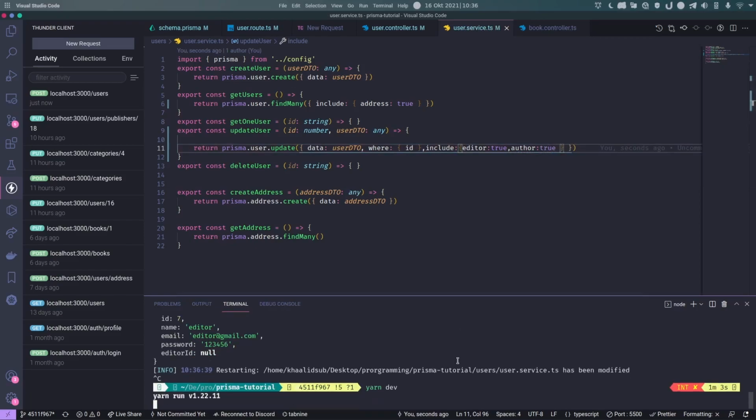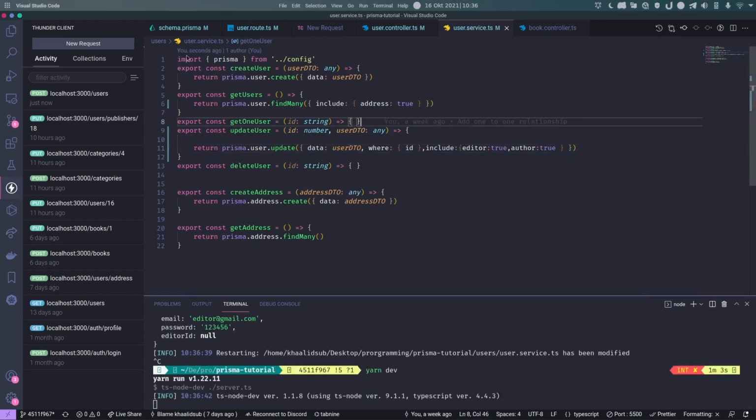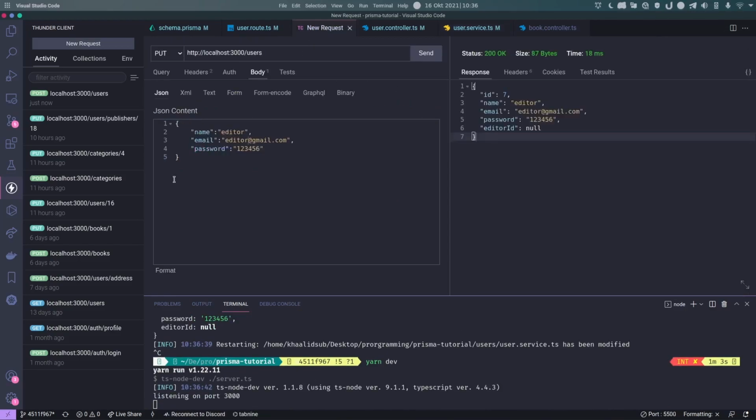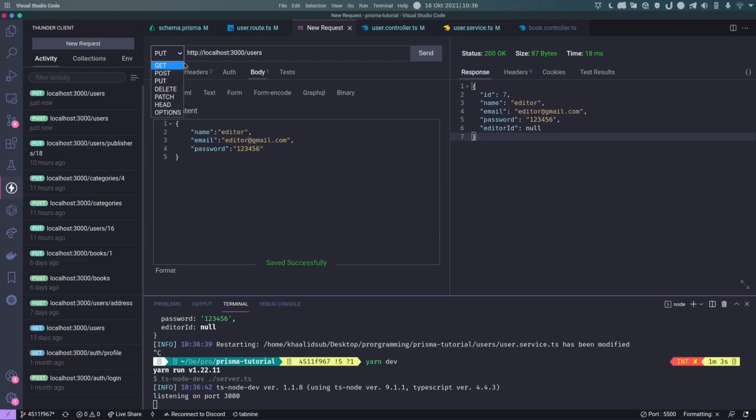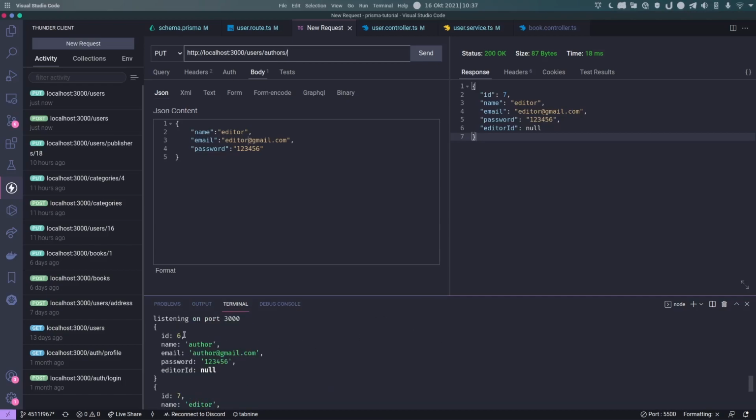Now let me rerun it. Now we are going back to our request here, and in our request, let me save this part, and then let's say put, and in the put we are going to mention authors, right? And then the authors, what ID do we have? It will be 6, so we'll be updating the author of 6. Now in here we are going to give the editor ID, and the editor ID is 7. So let's add that and just send it.